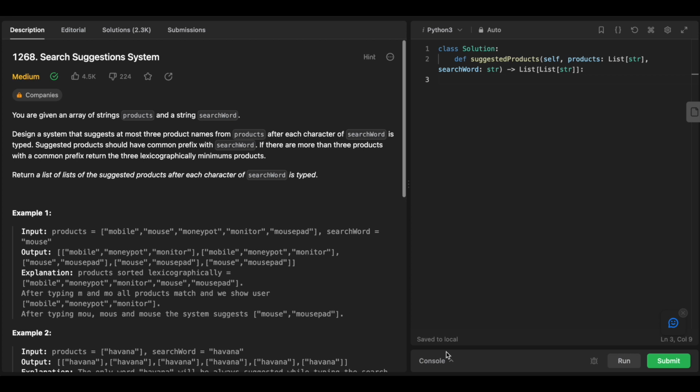Welcome back. We have today 1268, Search Suggestion System. It says here you're given an array of strings products and a string searchWord. We are to design a system that suggests at most 3 product names from products after each character of the search word is typed. Suggested products should have a common prefix with the search word.